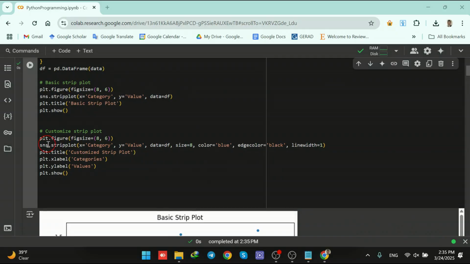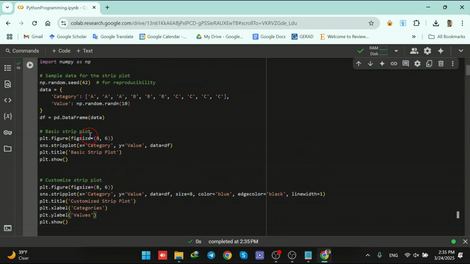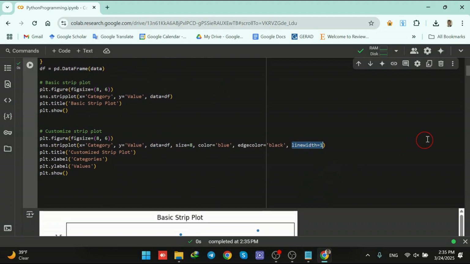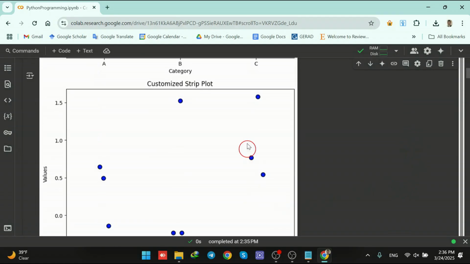Now let's go and discuss the customized strip plot. We are going to use the same data that we generated above, and the same size, basically 8 by 6. For the X label we have category, for the Y we have value, and the data is from the data frame df. The size is equal to 8, the color is blue, the edge color is black, and the line width is 1. It is a more customized version. The line width is the width of the black edge.